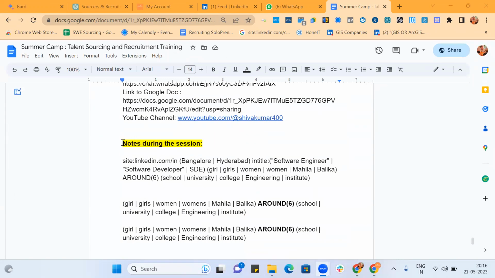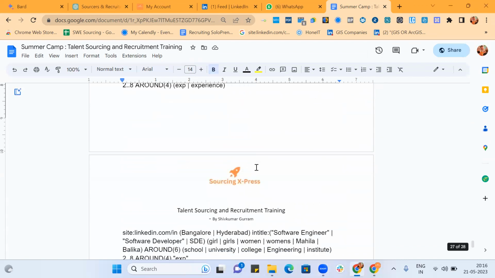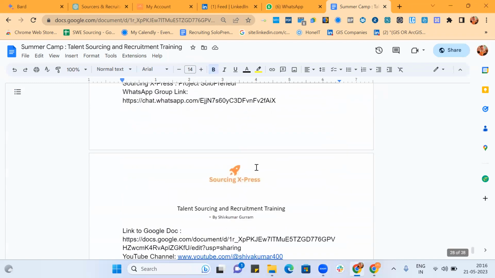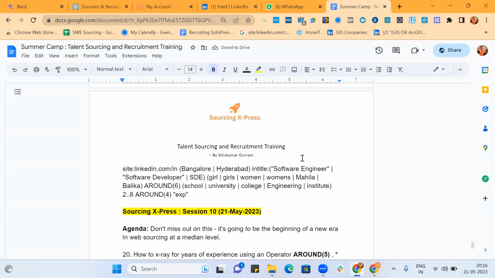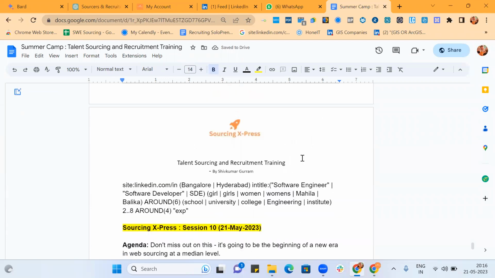And apart from that, searching for some years of experience, which we have covered, but let's cover once again in detail. So first thing, what does the around operator do? Did we cover the nodes?